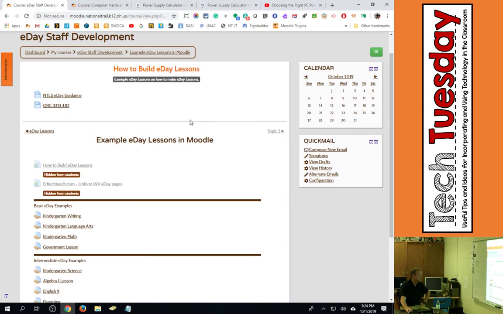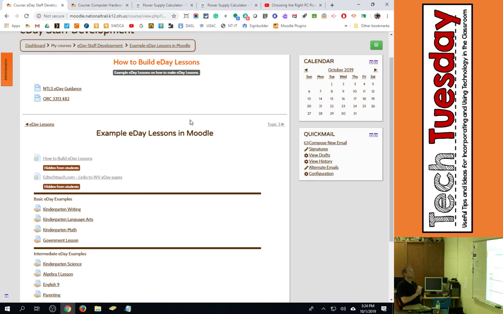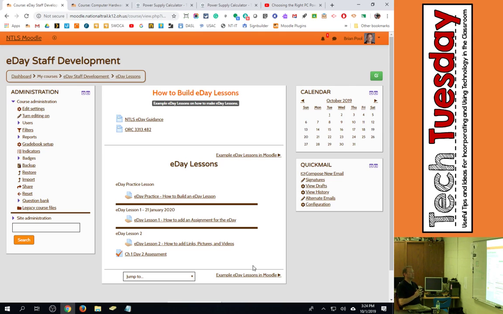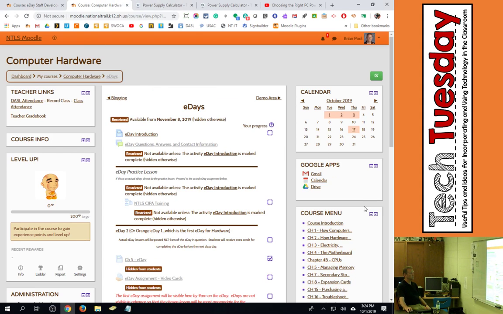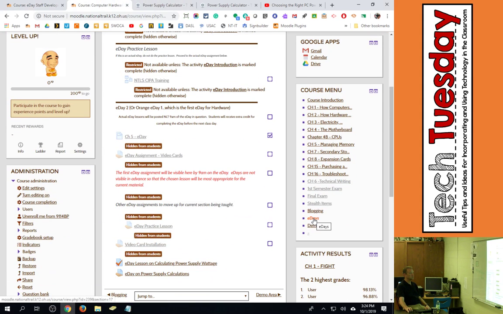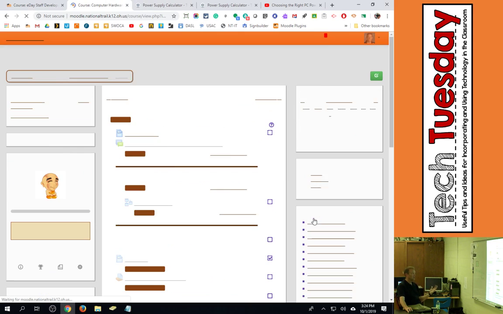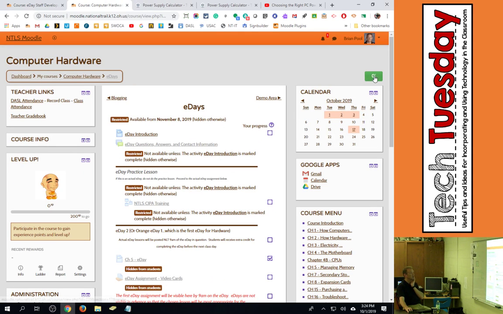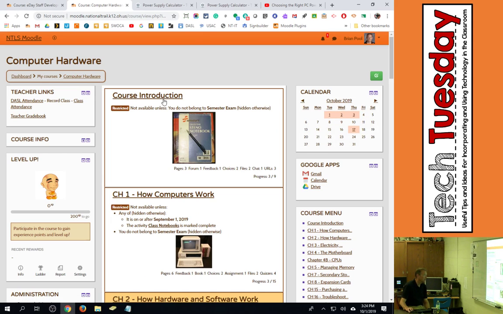Hopefully that covers how eDays are supposed to look. Again, they should be up in their own section in your middle class. They should be easy to find. That's why I like using the course menu on the side. Somebody can just go, oh, eDays, then click on them, and they're in my eDays section really easily. When eDays happen, I will usually have a link as well.